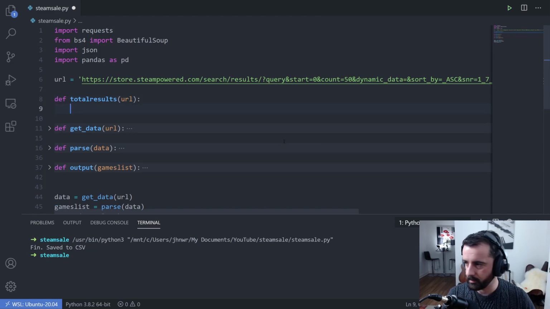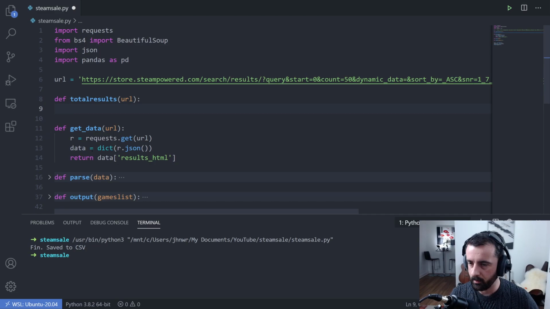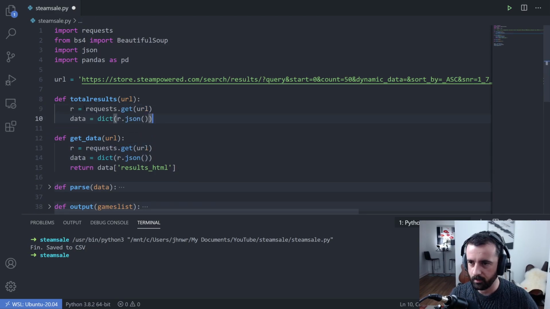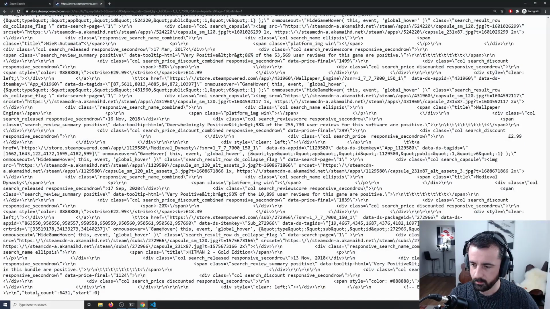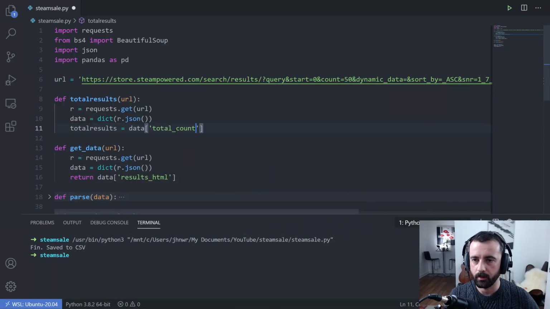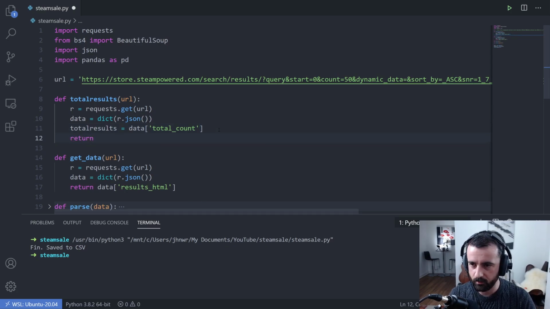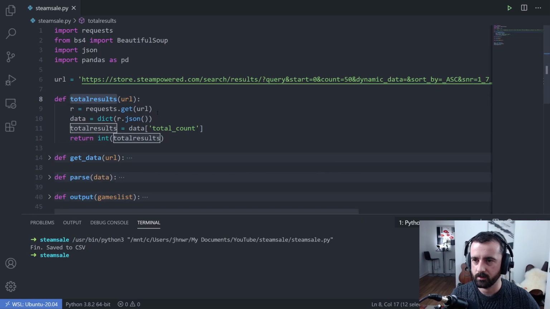Then let's copy out from our get data, because we want to do exactly the same thing here. The total results is equal to data, and that's not the right one, square brackets, and down here we have the key, which was total count, so we can put that in there. Now we want to return out of this function. We're going to say int, because we want it to be a number, the total results.